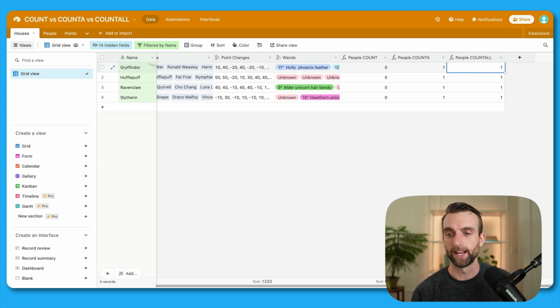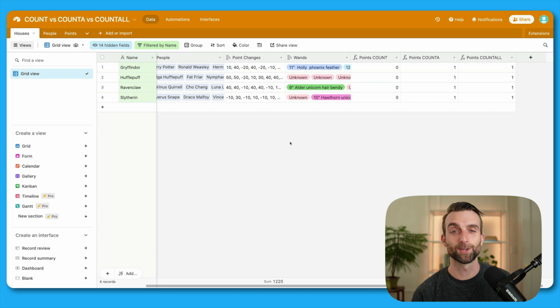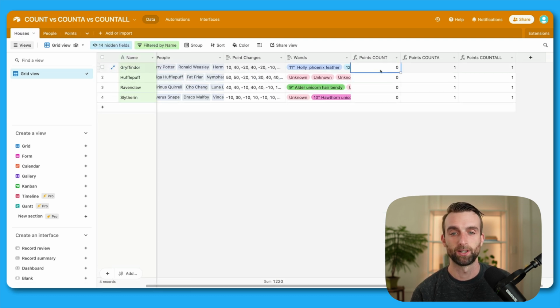So if I hide these and then instead open up the points count, these are based on the point changes lookup here, which is looking up this column here that just lists all of the points that were added or deducted. So if we go back, we can see we got the same exact thing because it's not treating this as numbers. So even though this is supposed to count numerical values, it just thinks this is a long string of text that includes numbers and text.